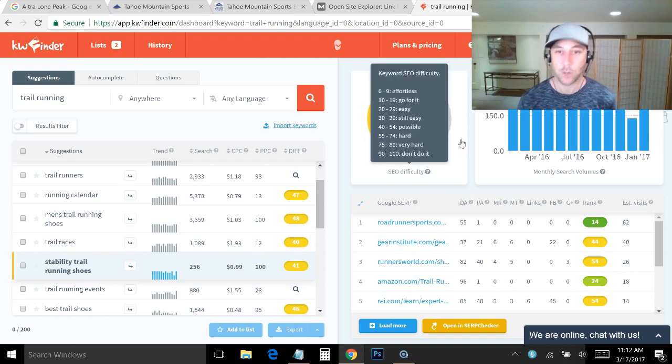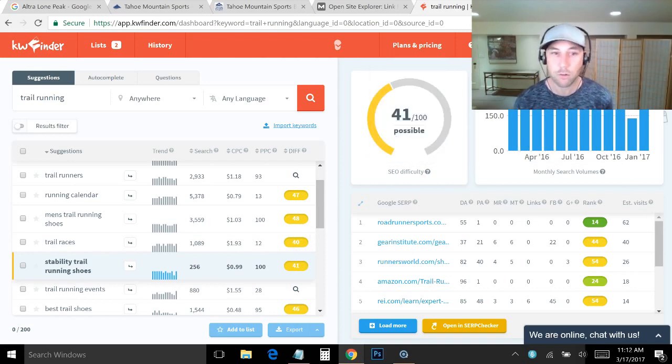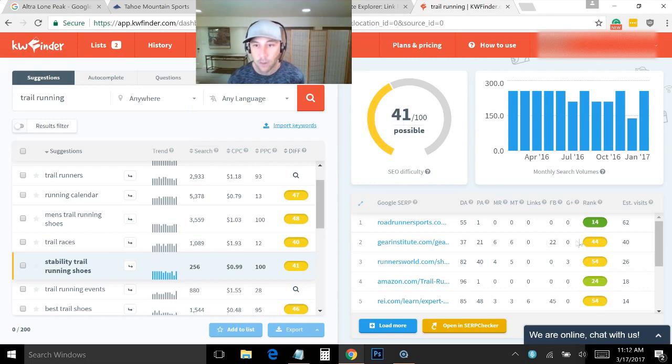So it did go up a little bit, but here's where we get to use this cool section down here in the corner. You'll notice Roadrunner Sports has an overall rank score of 14, which is pretty low, right? And you can see they've got a domain authority of 55, but the page authority that's ranking is 14. How those two numbers work: the domain authority is the overall website. The page is this exact page, which you can see at the bottom.